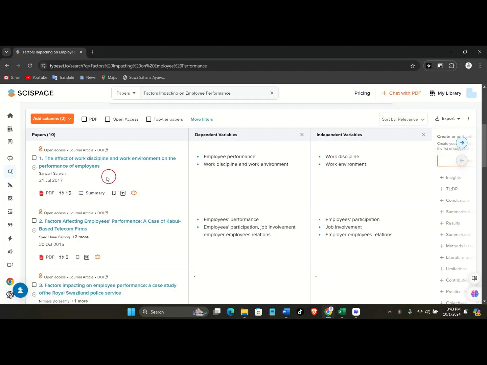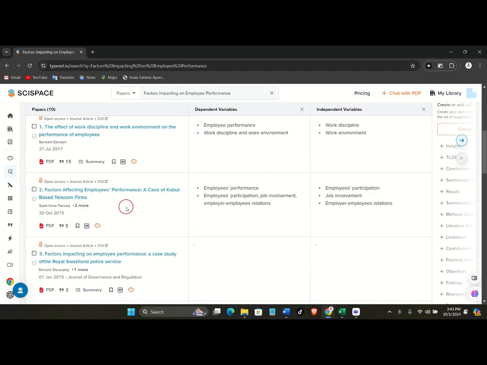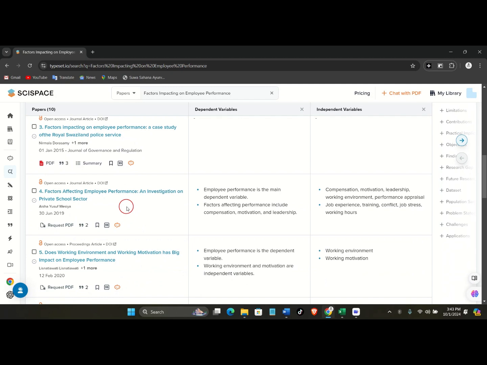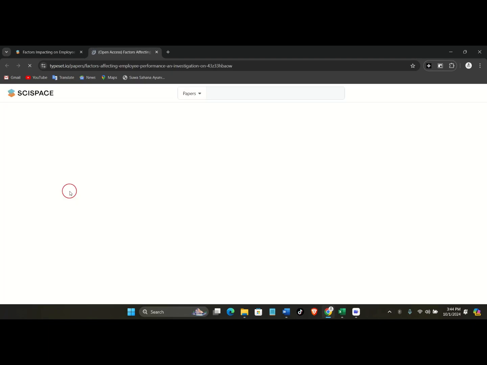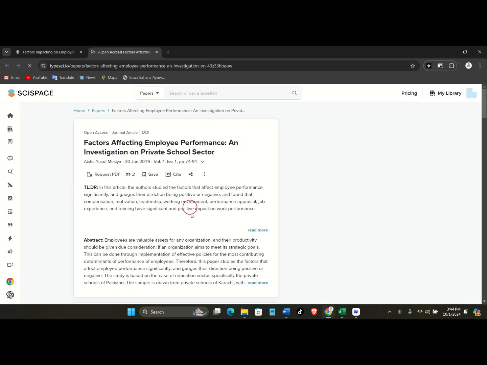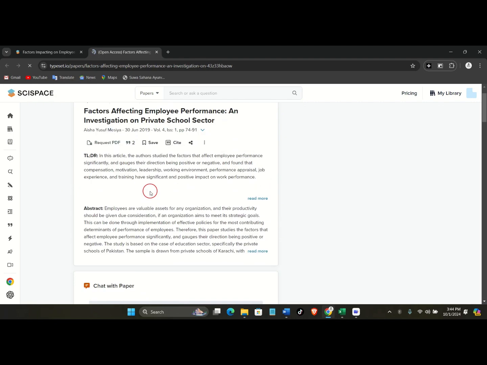What I'm doing first, let's take one article and click this article. I want to get direct access to the article. So this is the article details.